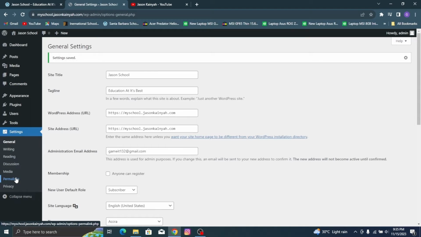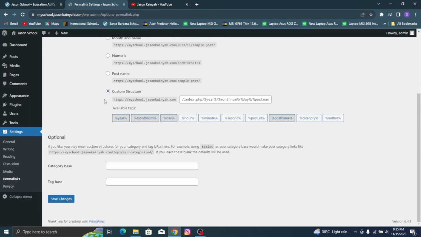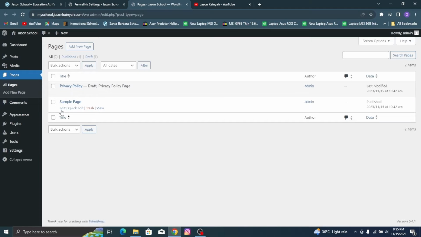Now go over to permalinks. When we are in permalinks, change the custom structure to post name. Why are you doing this? Let's say I go to all pages, right? And then let's say sample page. I click, I view it in a new tab.